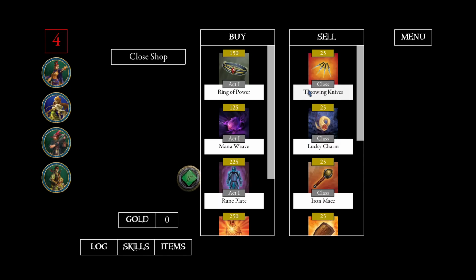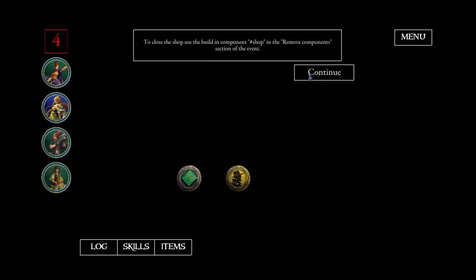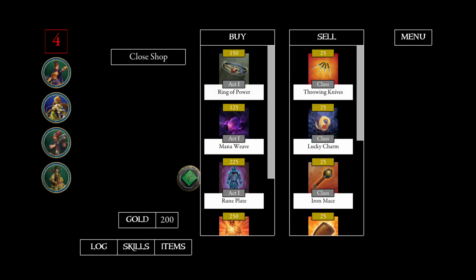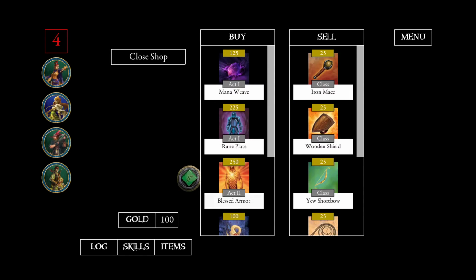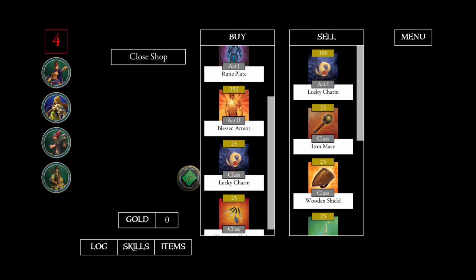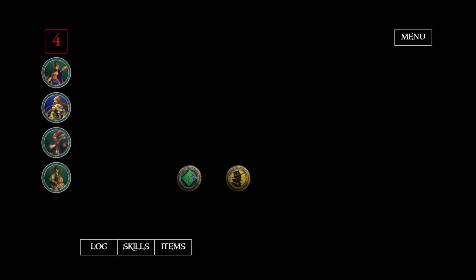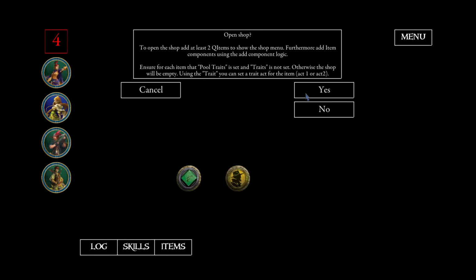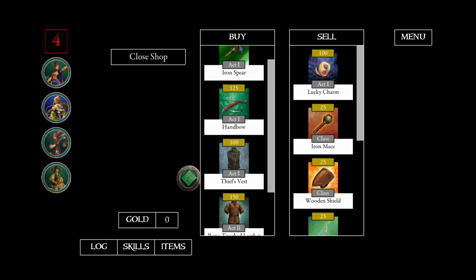If we look at the shop, the heroes currently have 0 gold, so they can't buy anything. And I will increase this to 100. Let's do it again, 200. Now we can buy some items. We want another item too, so the lucky charm. And now I want to restock the items, so I have different items available here. We'll do this using the restock action. And now different items are available.